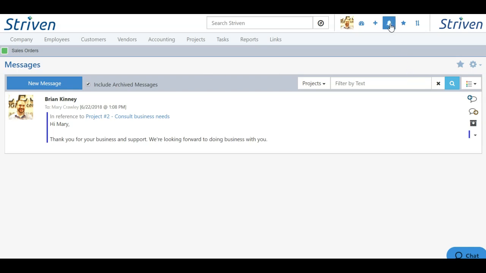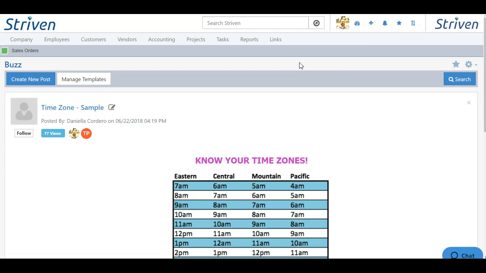The other icons in the Notification Center are Buzz. Buzz is a company-wide messaging system. By posting on Buzz, everybody in your company who is receiving notifications for Buzz will receive emails letting them know that a new Buzz post is available for them to view.